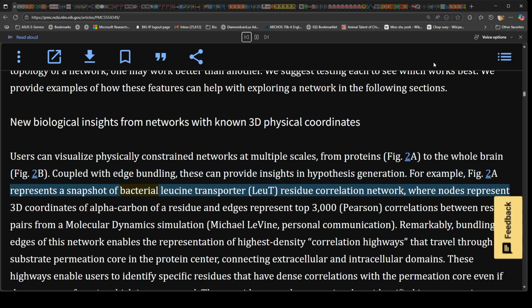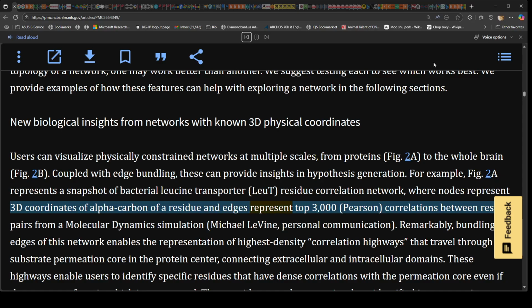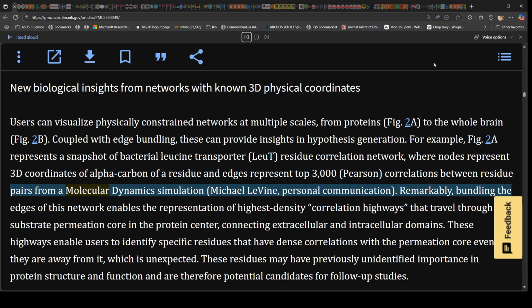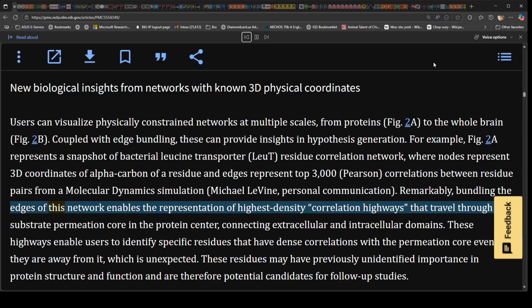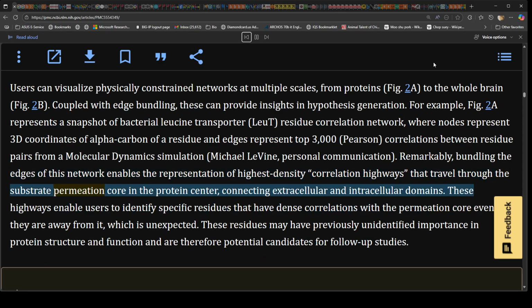represents a snapshot of bacterial leucine transporter (LeuT) residue correlation network where nodes represent 3D coordinates of alpha carbon of a residue and edges represent top 3000 Pearson correlations between residue pairs from a molecular dynamics simulation, Michael Levine, personal communication. Remarkably, bundling the edges of this network enables the representation of highest density correlation highways that travel through the substrate permeation core in the protein center, connecting extracellular and intracellular domains.